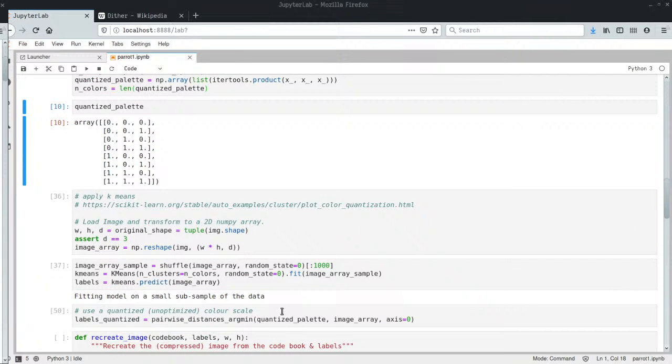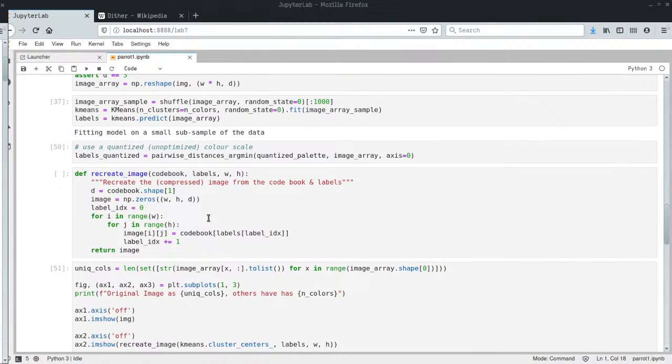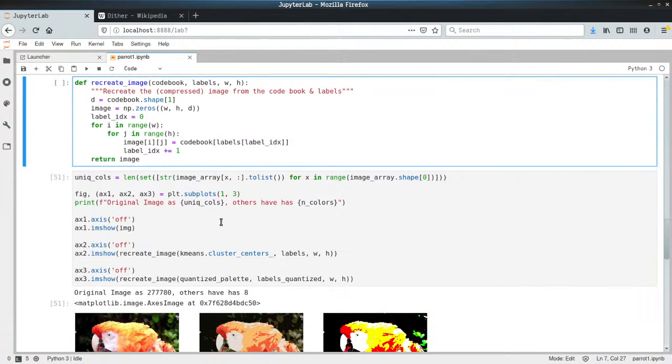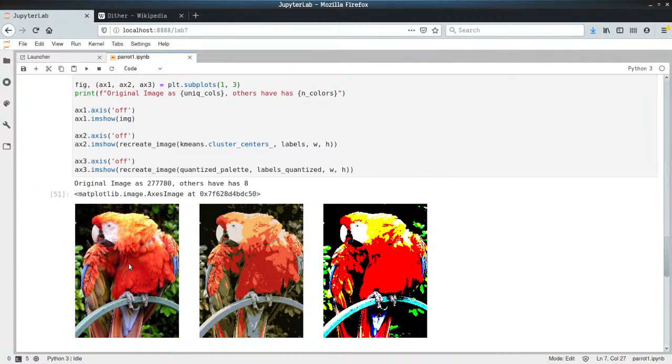So a lot of this code is just lifted straight from scikit-learn, so there's not much need to actually go through what the code is doing. I have it here. We can see on the left, this is the original image. The one in the middle is k-means, and the one on the right is the quantized one. Now there's a few things that come to mind immediately.